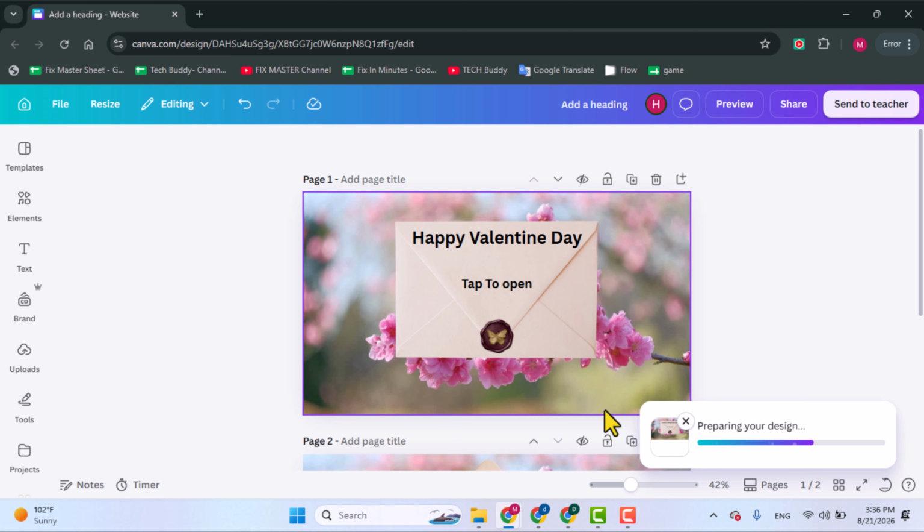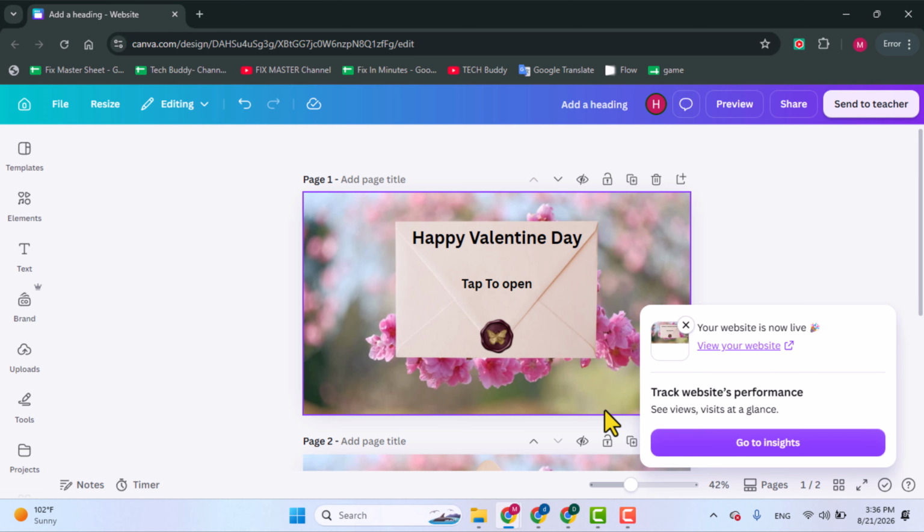Once it is published, Canva will provide you with a website URL. Copy the link. You can now send this Valentine's invitation to your loved ones. They can open the link and interact with the animated envelope. That's it. This is how you can create an animated Valentine's envelope as an interactive website in Canva.